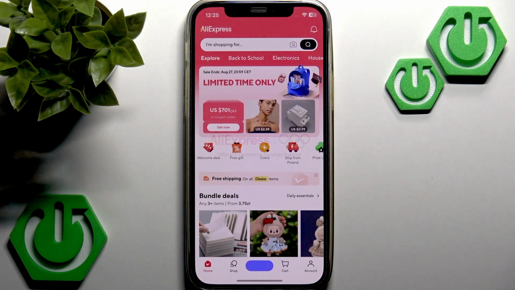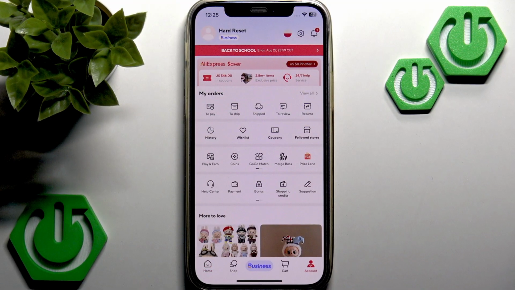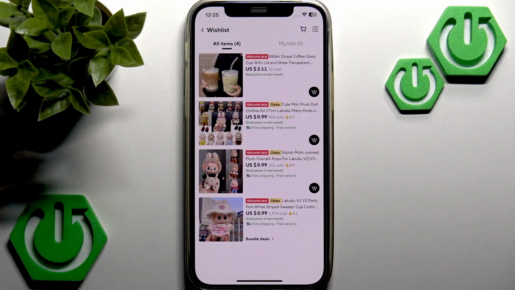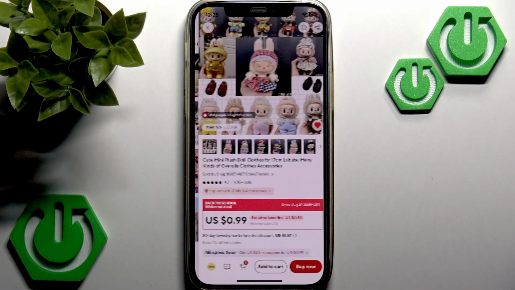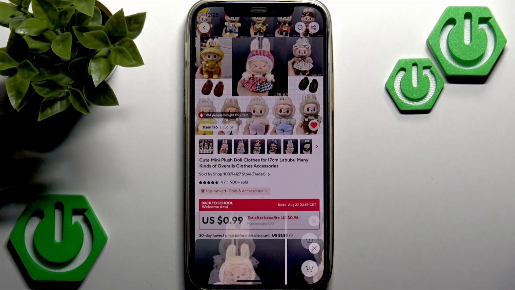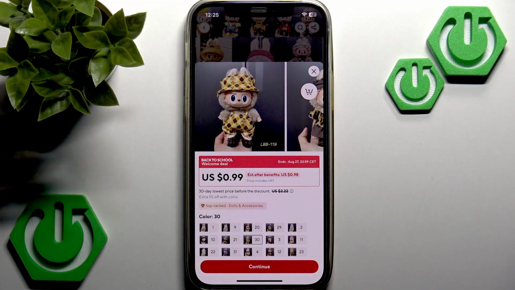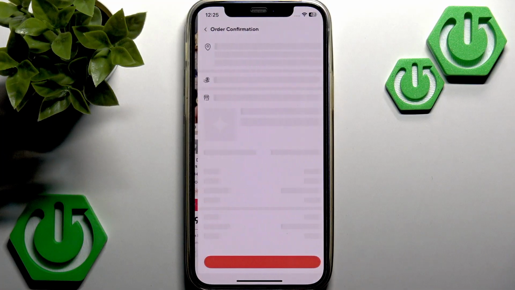So open AliExpress application on your phone and go to whatever item that you want to order. So let me find it in my wish list. So I need to proceed to checkout page. I press Buy Now button at the bottom, then select exactly which item I want to order, tap Continue.